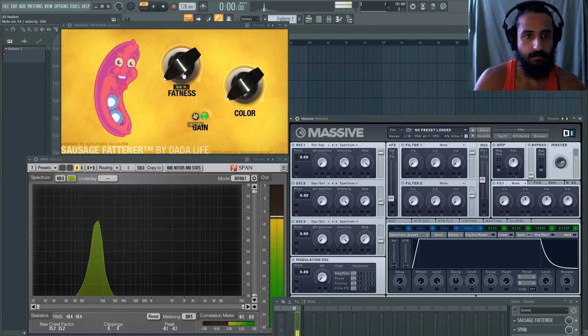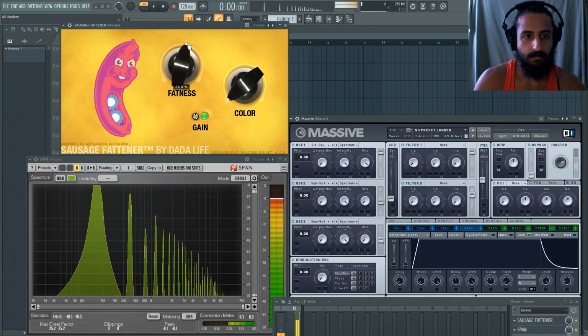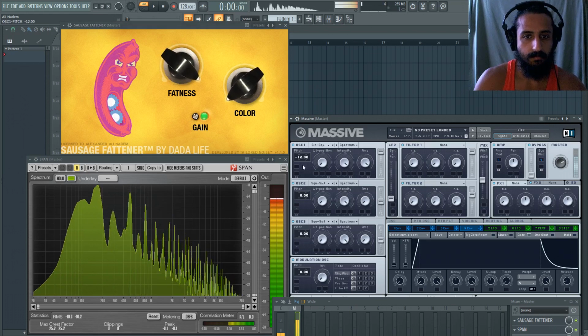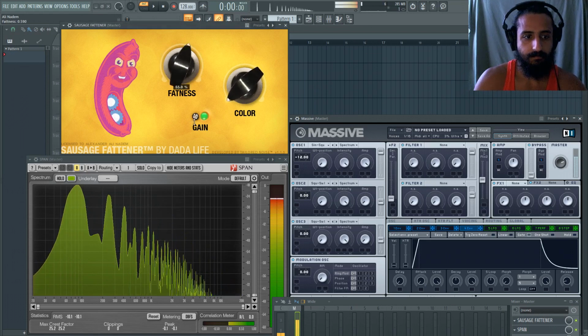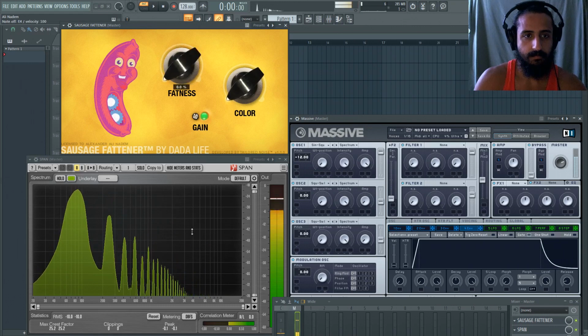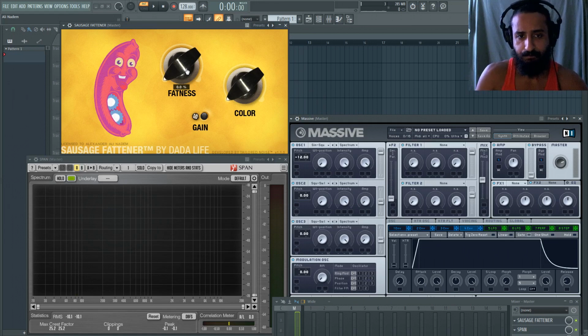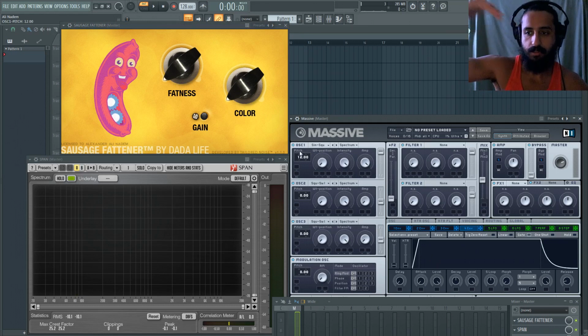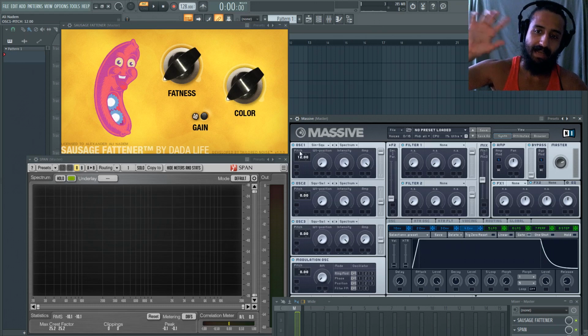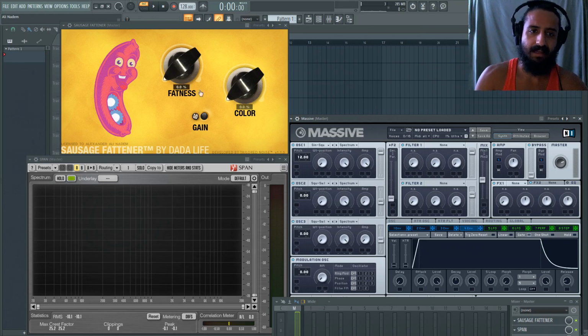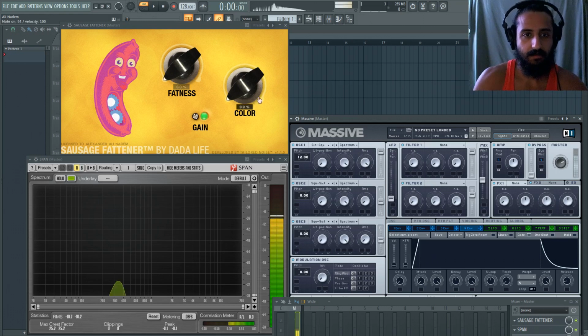Now if we go down, this fatness knob is going to do a variety of things, but the main thing really is the saturation, that saturating of the sound. And the color here is going to add kind of like a soft EQ curve, an enhancement towards the high end. And it's not insane, but it has a pretty drastic effect.